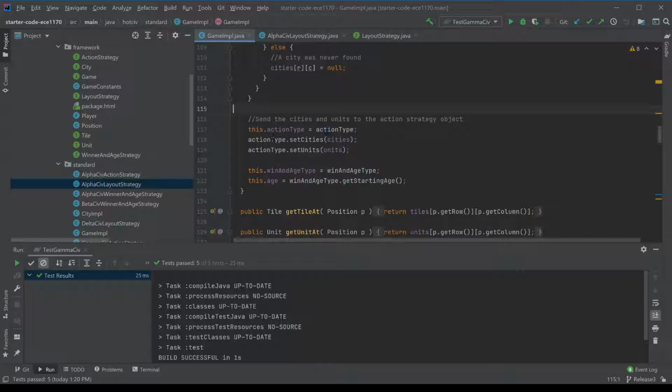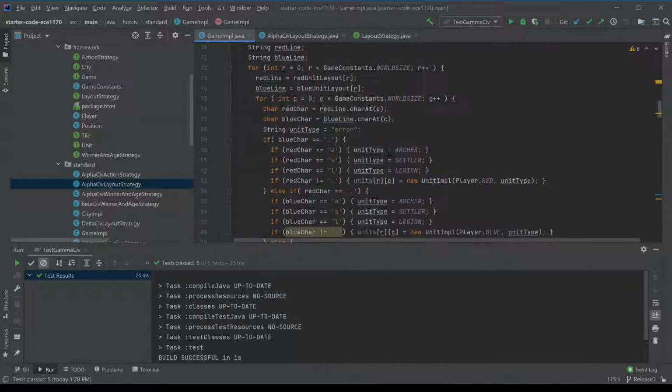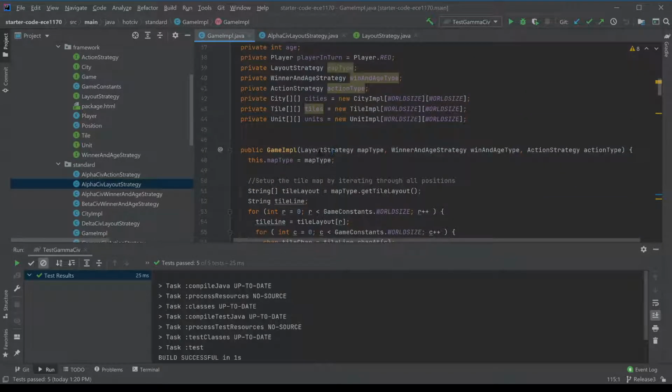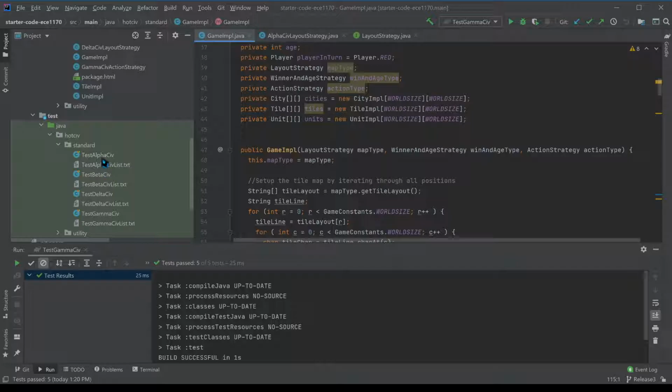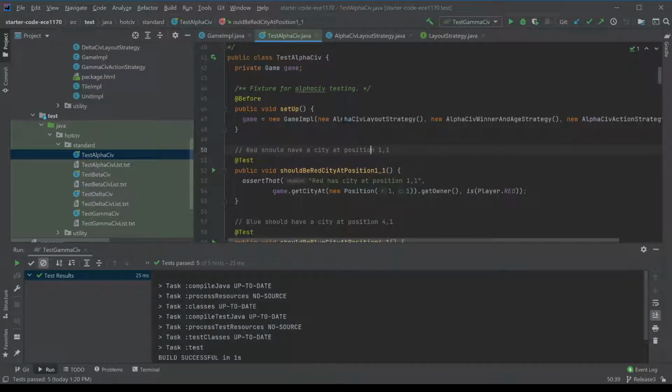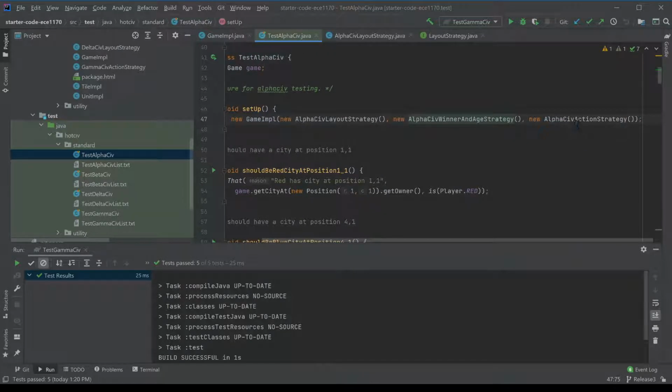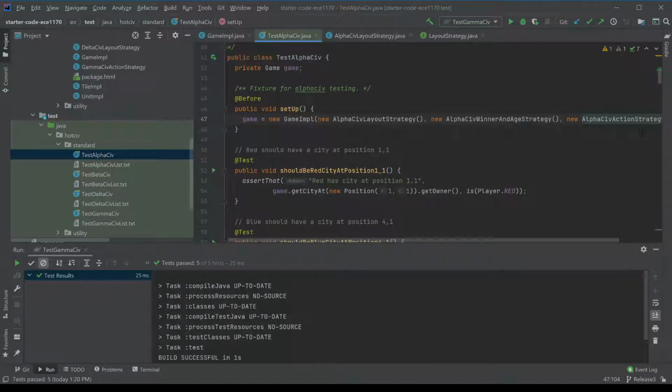So this was the other variation of Gamma Civ. And so I opted at the beginning of game implementation to have a different layout strategy for each individual one. So for instance, if I open up test alpha civ, you'll see that I loaded in the alpha civ layout, the alpha civ winner strategy, and the alpha civ action strategy, because those were the three different strategies that I want for alpha civ itself.